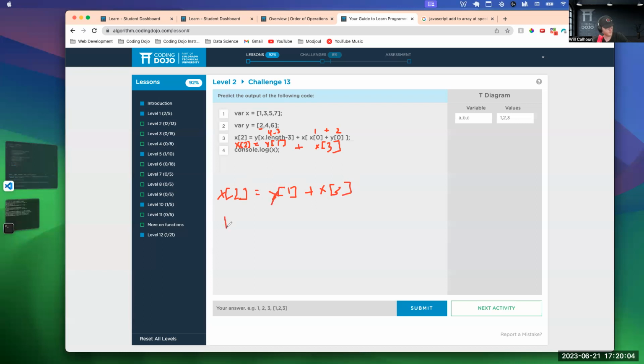Cool. So x of 2 equals, what is y of 1? Anybody know? Yep, it's 4. Plus x of 3. 5. Not quite 5. 7. Yeah, great job. So now we're saying x of 2 is equal to 11.